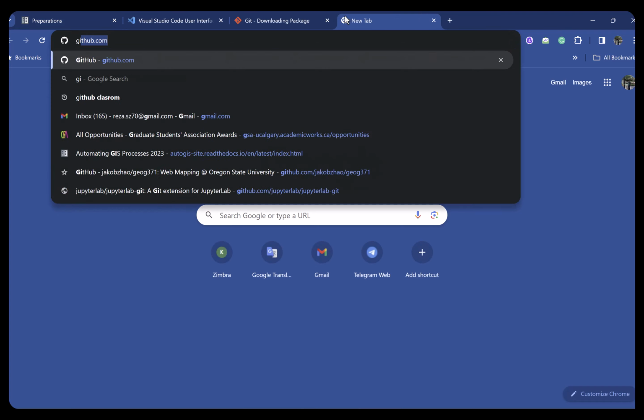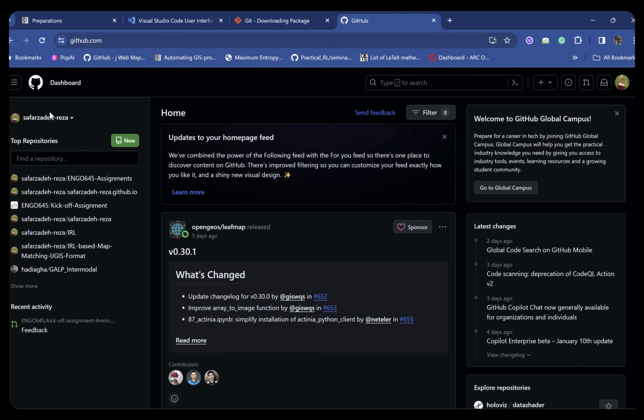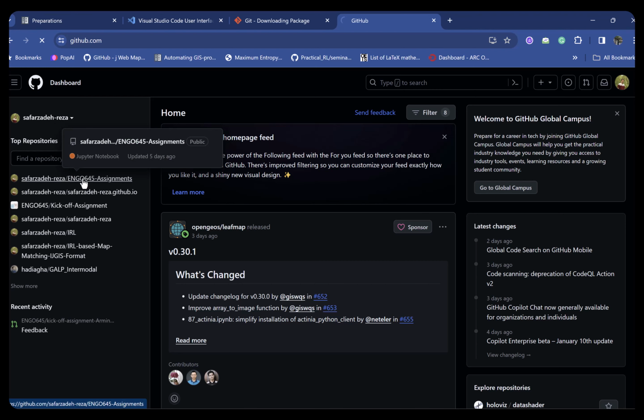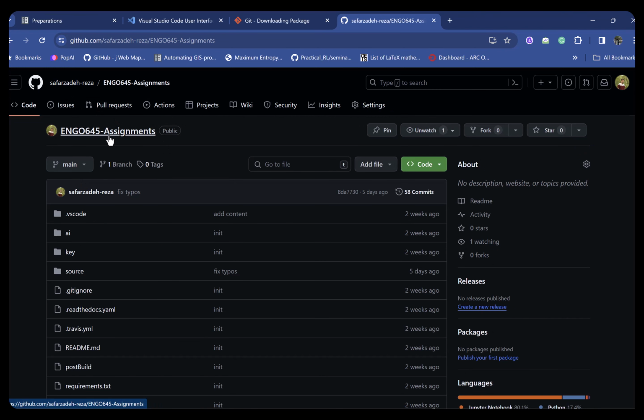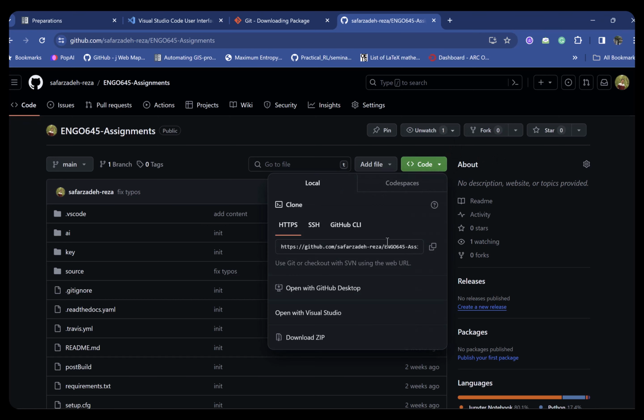So in my GitHub account, I have access to my repositories over here. For example, one of my repositories is ENGO assignments. Say I want to work with this one. As we saw in the tutorials, we can have the online link of our remote repositories over here. We need this link when we want to clone this online repository to our local computer to work with it. We need this online link, and we need our credentials: our access token, and username and/or password.